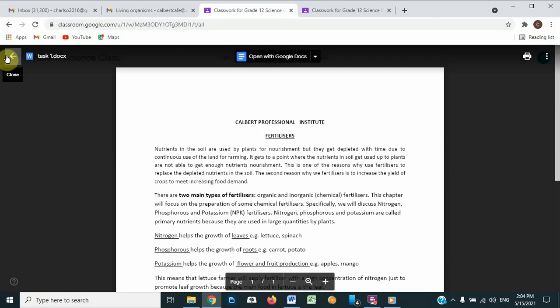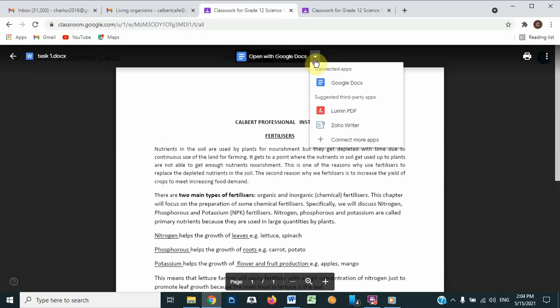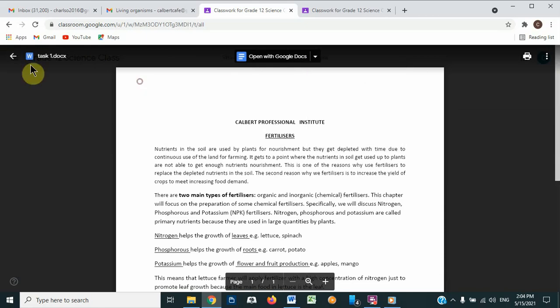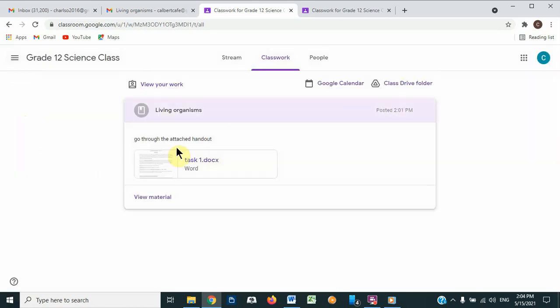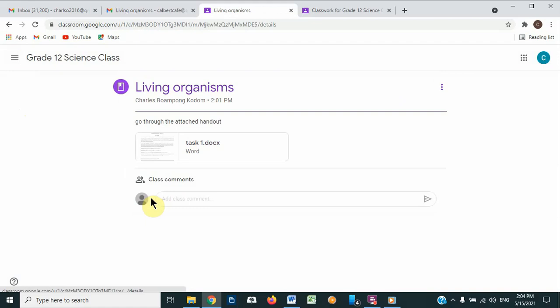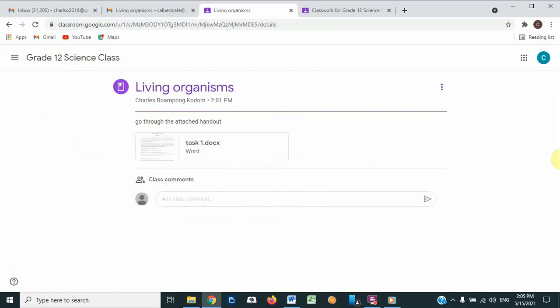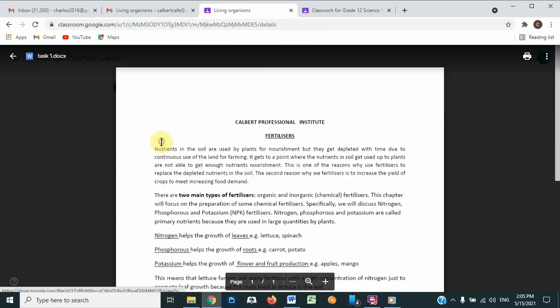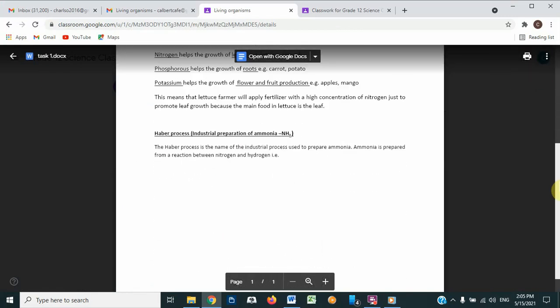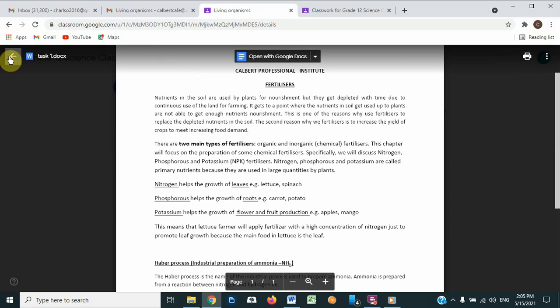Let's go back here. Material, let me see something. I want to see if it was able to download. Downloads, this one. Let me see, I should be able to download it for you. It's not coming. I can print it anyway. So that's the content.